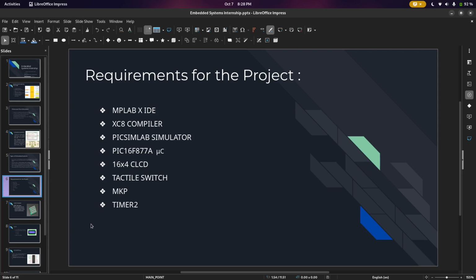And then we'll use the Proteus Lab simulator, and the simulator has various modules under it, and with that it also has various microcontrollers which we can use, and we'll use mainly the PIC16F877A microcontroller for the project. Then we need a 16x4 CLCD display which will display all the information we need for the project and to act according to it.